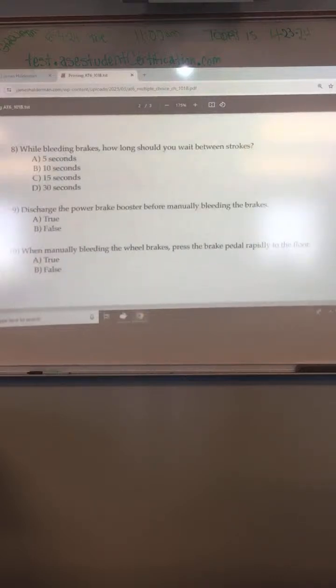Okay, 5. When bleeding the brakes, how long should you wait between pedal strokes? Meaning you don't rapidly pump the brake pedal. 5 seconds. 5? You have to sit there and count? I doubt that, but just not the rapid pump, all right? Discharge the brake booster before manually bleeding brakes. True.